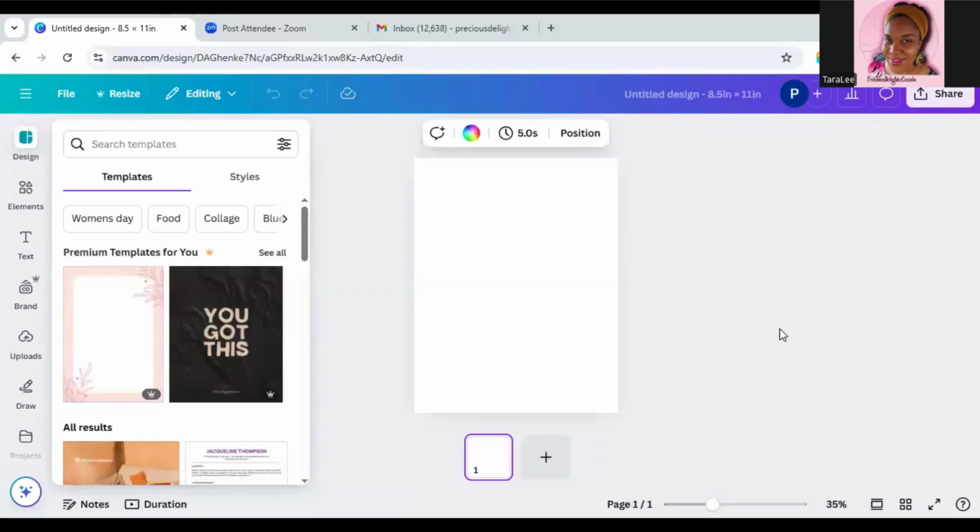So I'm currently in my account at Canva Pro. And what I did is I started a new project and my canvas is 8.5 by 11. That is mostly what I work in.